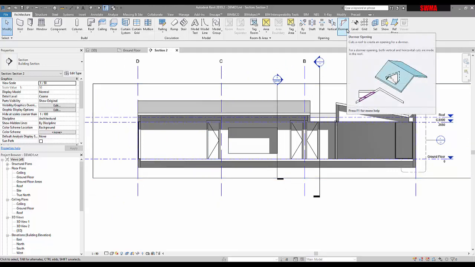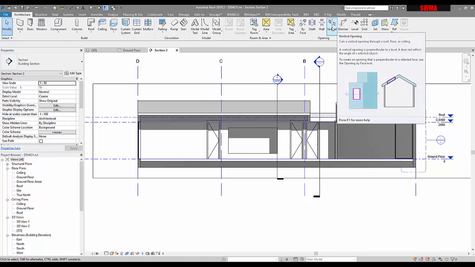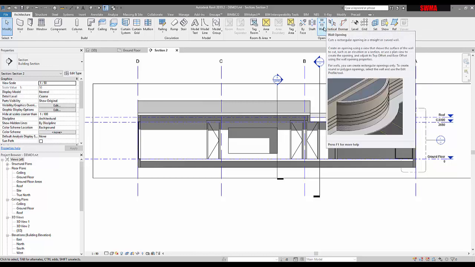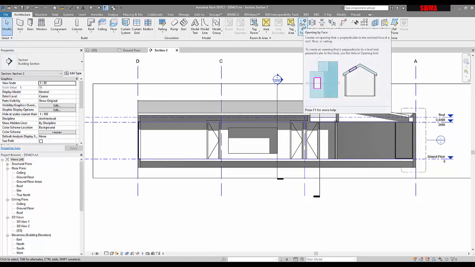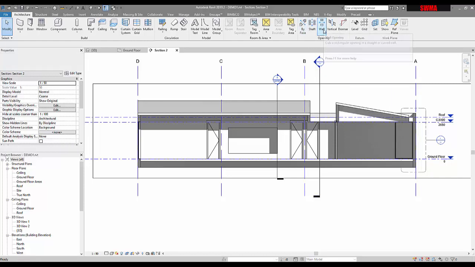Same thing can be done for the other tools. If you're wanting to create an opening for a dormer or a vertical opening for a skylight, most times when you put a skylight in, it's going to cut when it's hosted. A shaft for maybe a core, or one just doing it by face. So I'll just show that tool again.